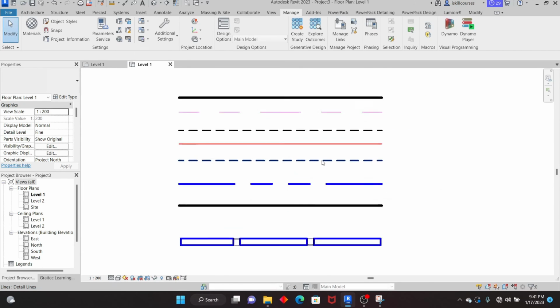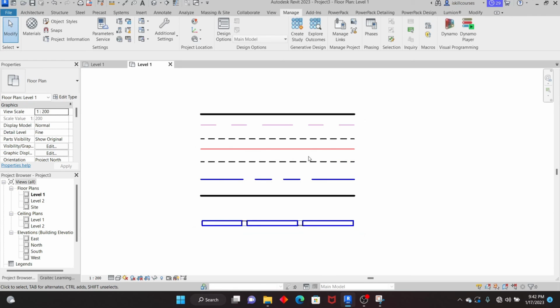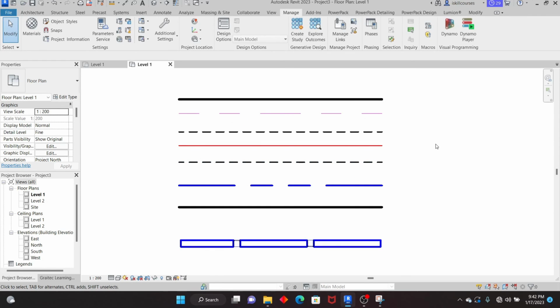that's how you do it. So, ladies and gentlemen, make sure that you change your line weights, your line patterns, the line thicknesses, save it within your template, and you are going to be producing drawings which are according to your standard.